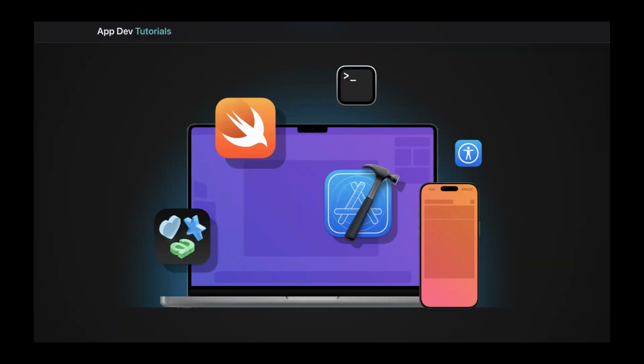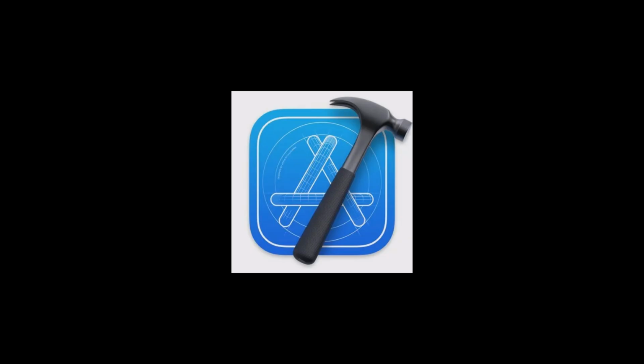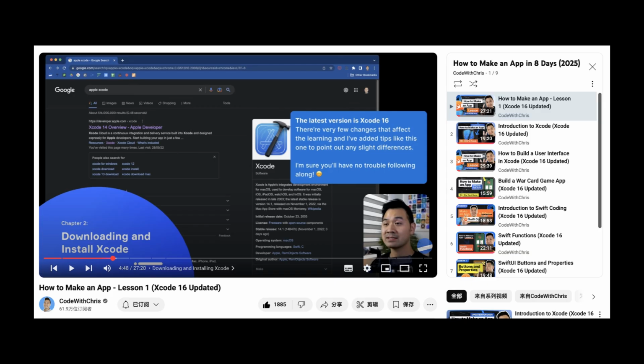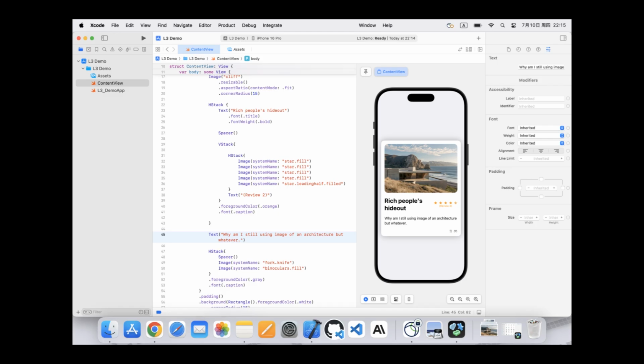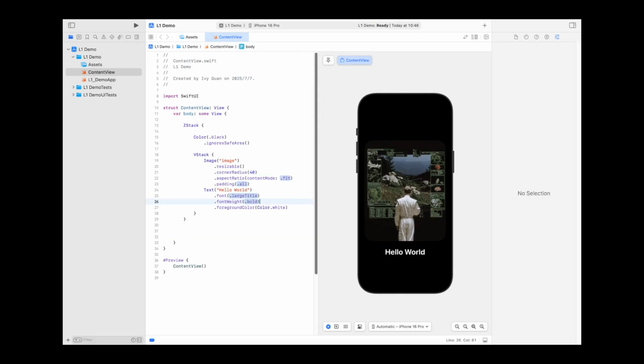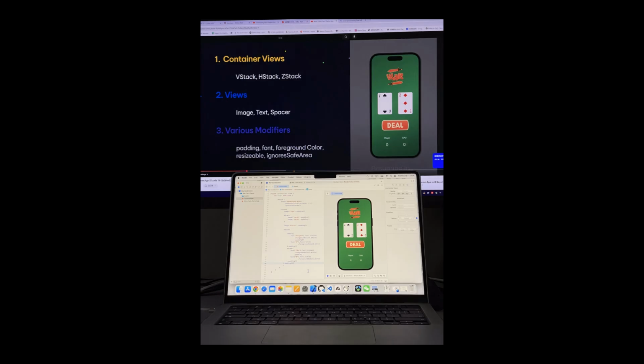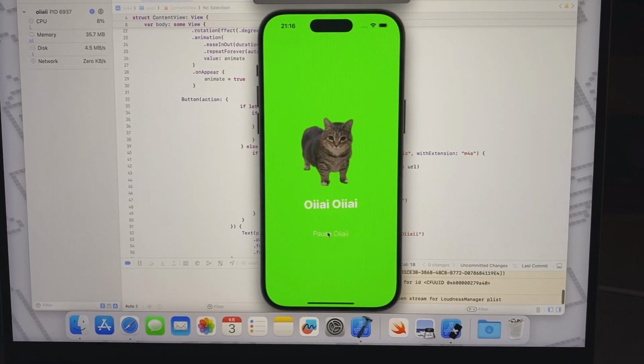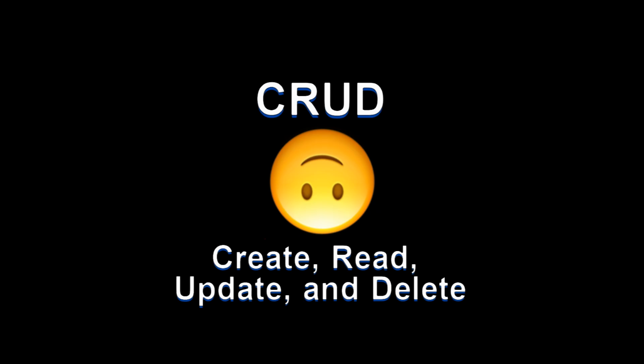I started by researching how to build an app. I downloaded Xcode and started with the most basic tutorials on SwiftUI. By that time, the grass was green, the sky was blue, and I was pretty happy with how intuitive and user-friendly SwiftUI was, until I realized I needed to implement CRUD in my app.